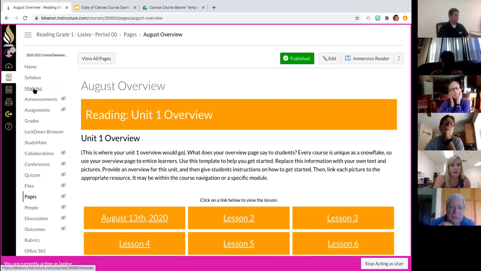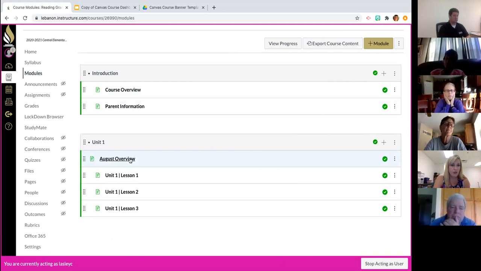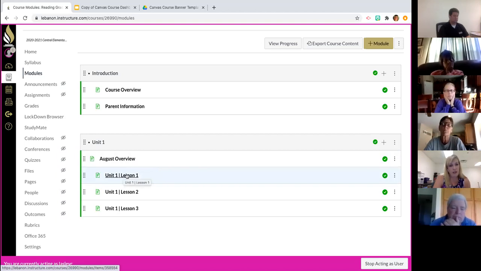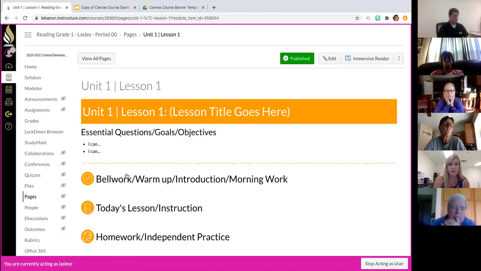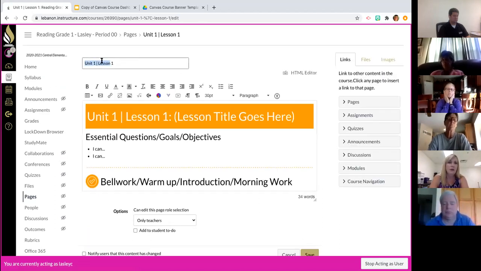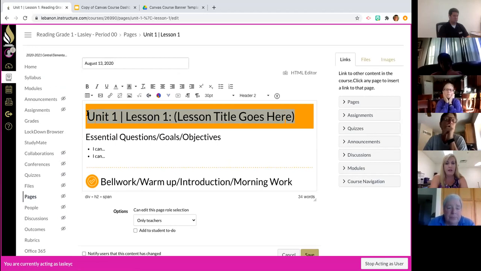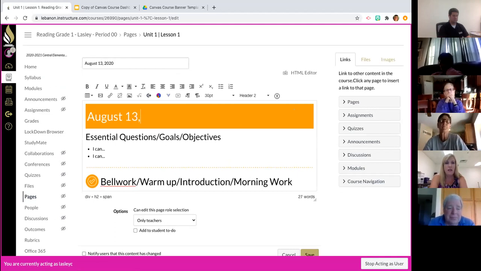Now if I go over to modules, you can see that it changed here too, my overview page to say August Overview. So these are lesson planning pages. If I click on there, I also want this one to match by saying August 13th, 2020. And you would change all of this to say the date, maybe the topic if you wanted to. So I'm going to say August 13th, 2020.